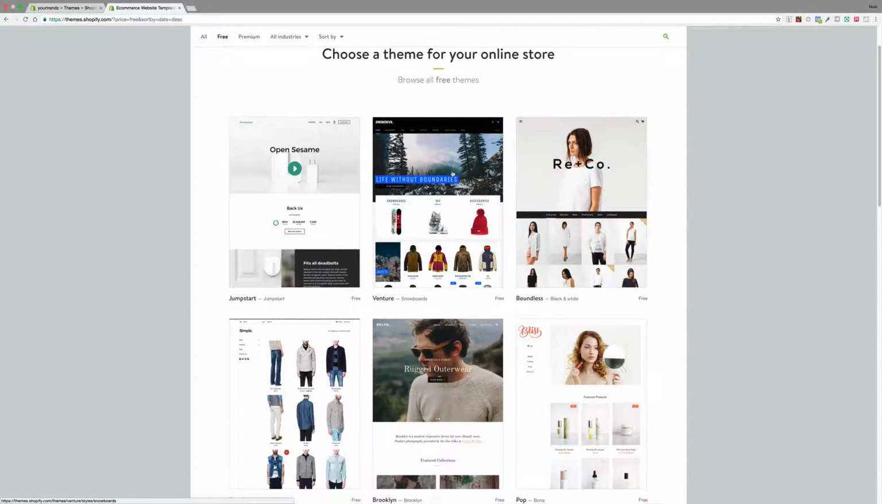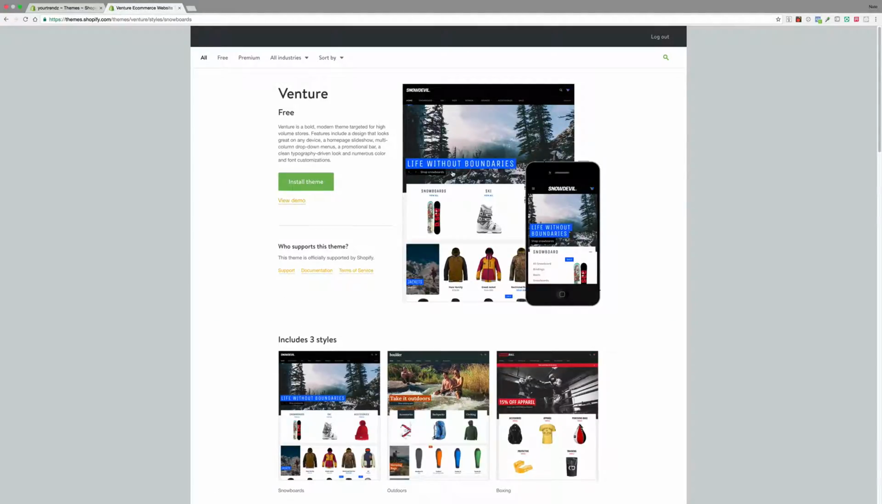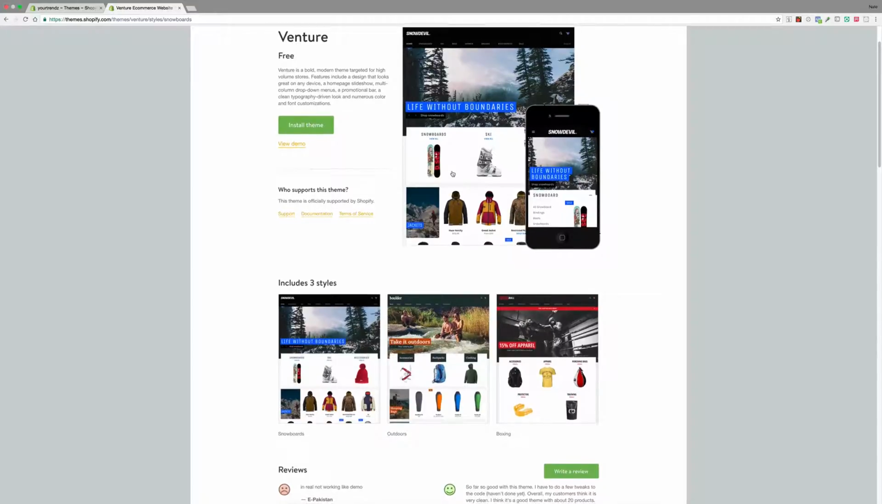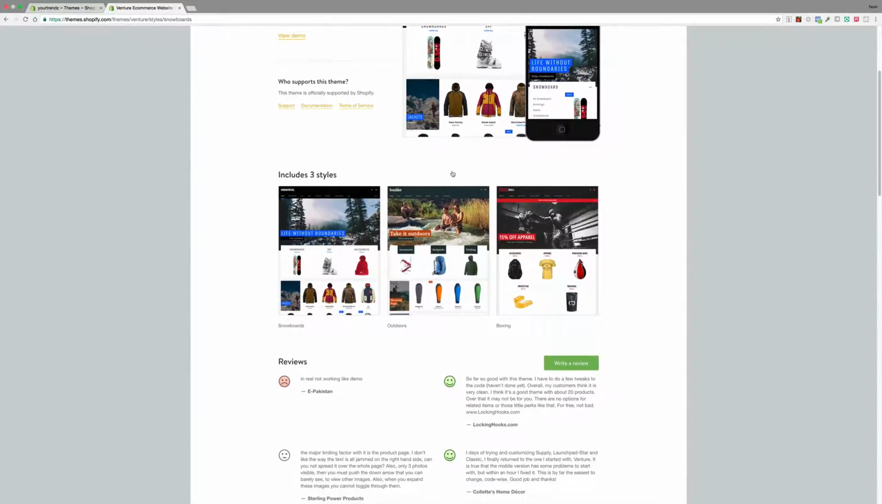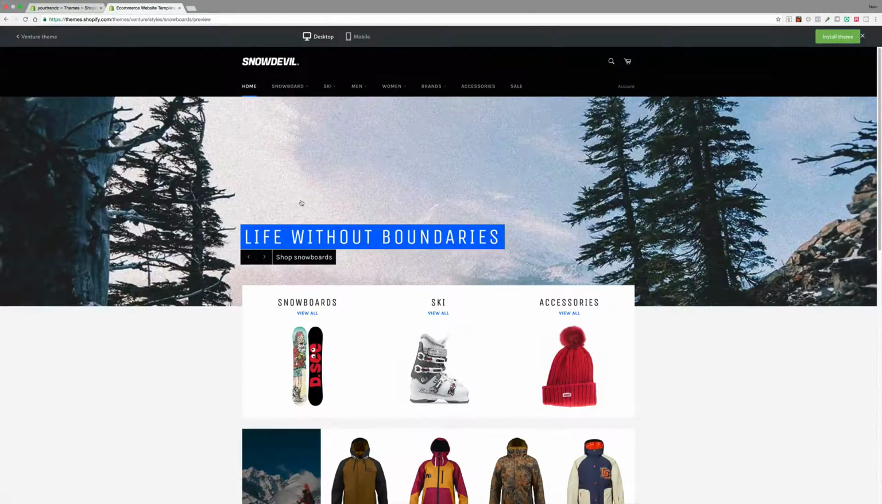One of the themes that I found is the Venture theme. Their checkout is very, very professional. So I'm going to go ahead and click on this one, and we're going to make alterations to it as well. But you can see what it looks like. And if you do want to venture off to some of the others, you can click on View Demo and take a look at how the theme is supposed to look.